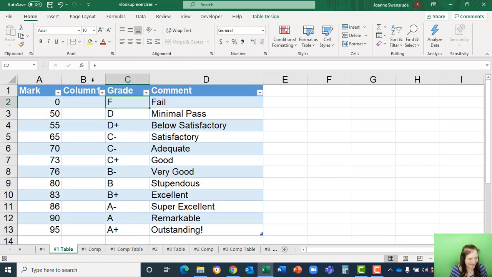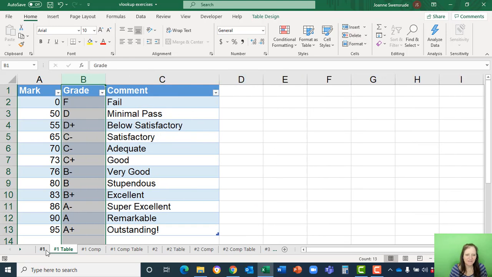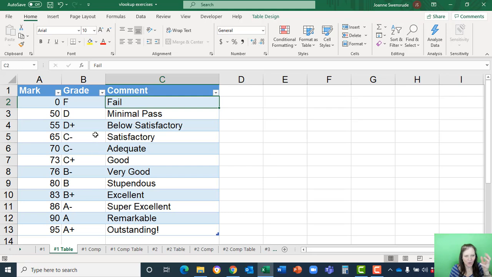But what happens here then if I delete that column or I move them around some way? Then it's going to now be looking at column C, and now it's not giving me what I want. So VLOOKUP is pretty good except for that, right? And also, one reason VLOOKUP is not that great is because it needs to look in the first column of the table for, in this case, the mark.